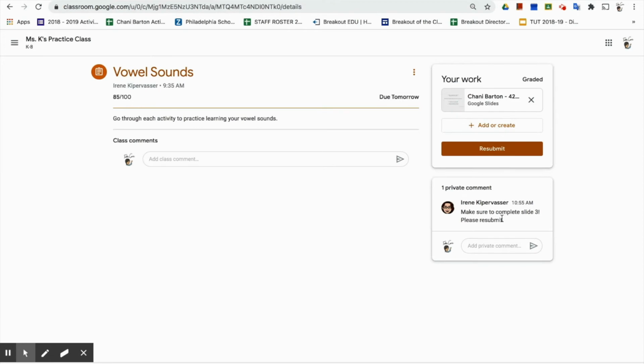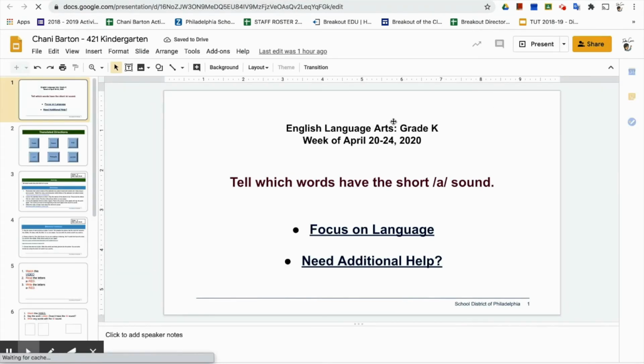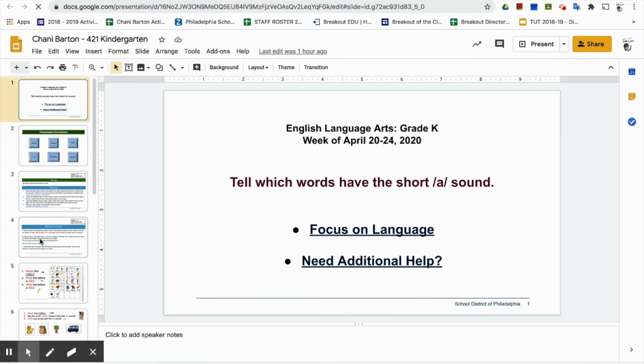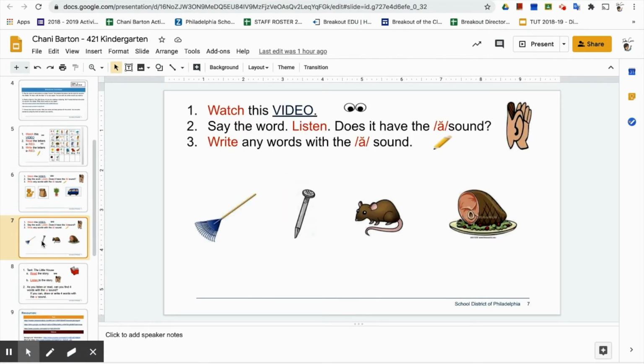So I come over here and I look and I see, make sure to complete slide 3, please resubmit. Okay, so my teacher has told me there's something I forgot to do. Okay, so that process now is that I need to click on my assignment. And I need to come and do my work. So maybe I need to add some more. I forgot to do this slide.